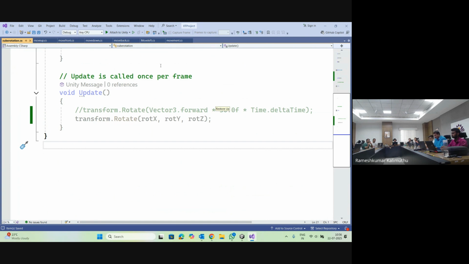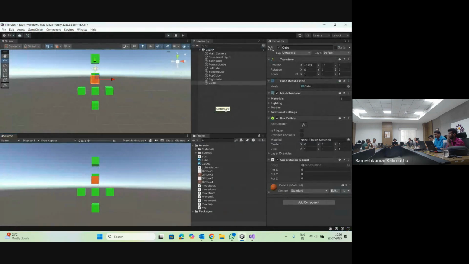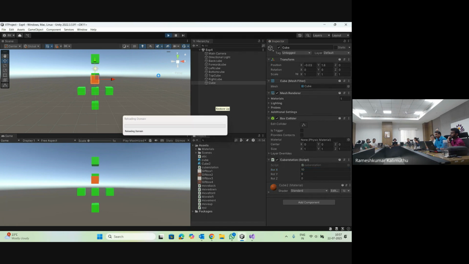Go back to Unity. For this cube, I have a script called CubeRotation. If you look at the inspector, the variables which I have declared have popped up over here. Can you see this? Rotation x is 0, rotation y is 0, rotation z is 0. So rather than going and changing every time in the scripting part, here you can assign. Let me assign the x value equal to 10, and play.